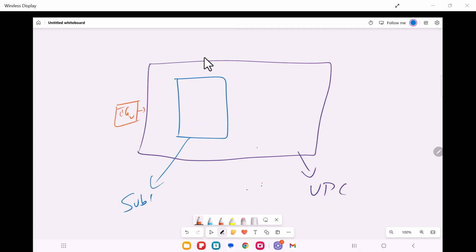Now, even before we create an internet gateway, let's create one EC2 instance in this particular subnet and try to connect to this particular EC2 instance, and we will see whether we are able to connect or not. By default, we will not be able to connect because there is no internet connectivity to this subnet. And then we will connect an internet gateway to the VPC and then try to connect to this EC2 instance. Then we will see we are able to connect.